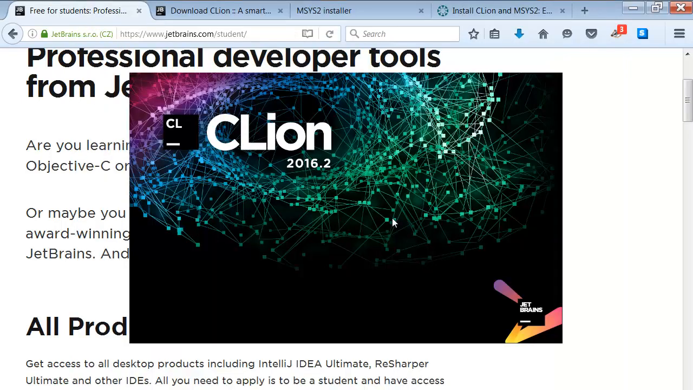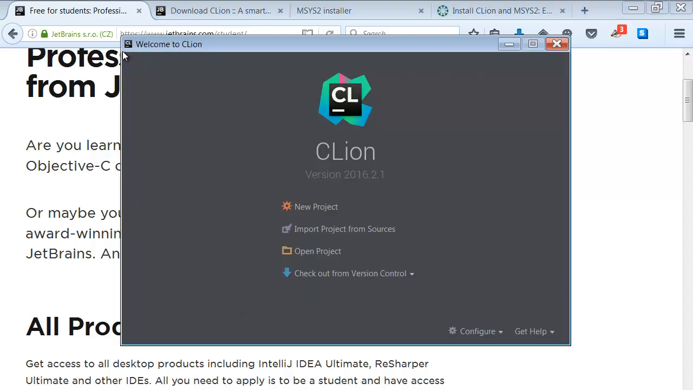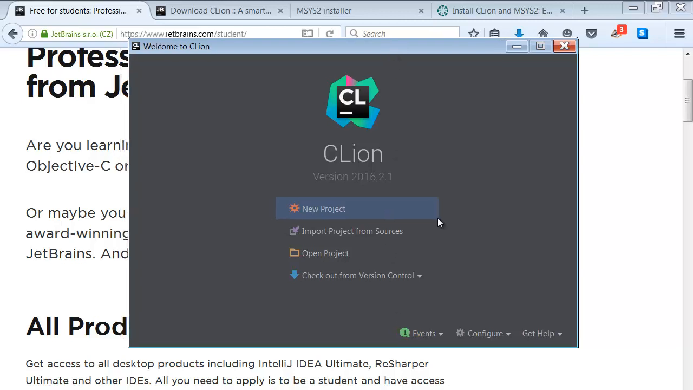All right, now CLion will start up. Notice it tells me who it's licensed to and so forth. And the student license is basically active for 1 year. After that, if you're still a student, you can renew it and so forth. Okay, let's create our first C++ project just to make sure that everything's working.